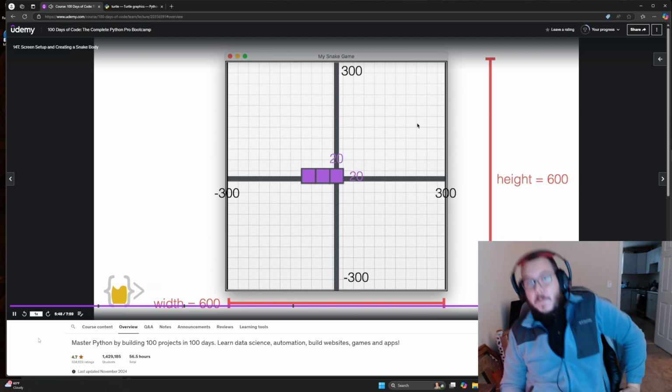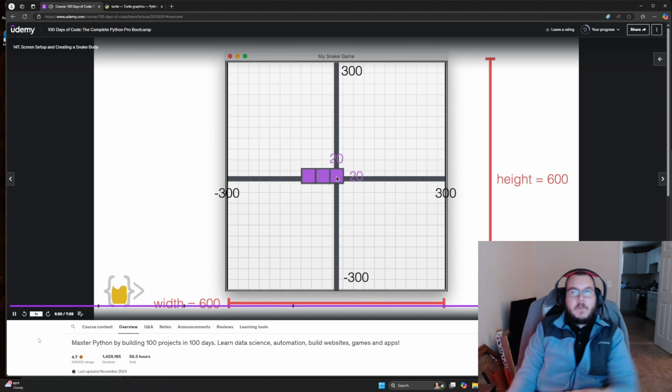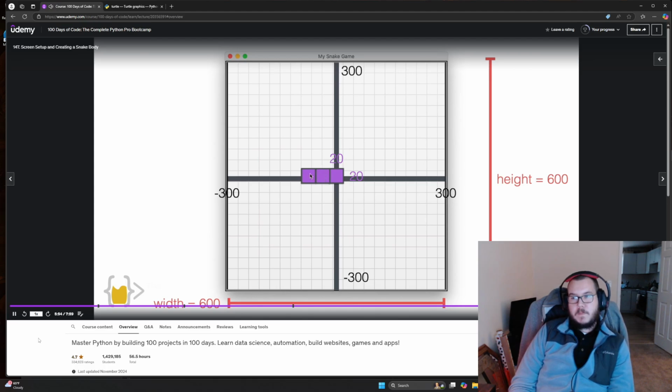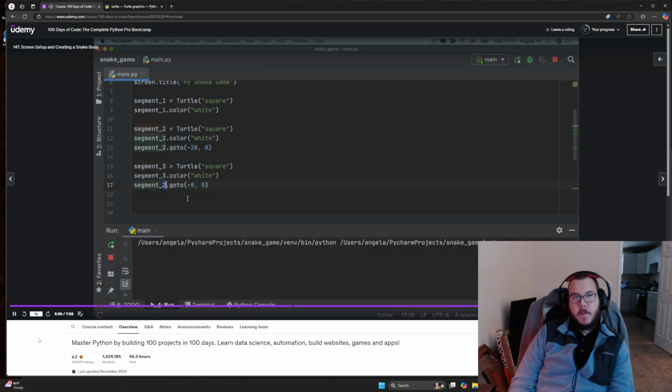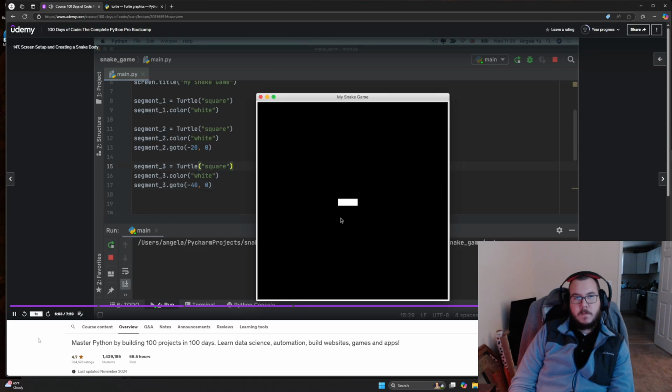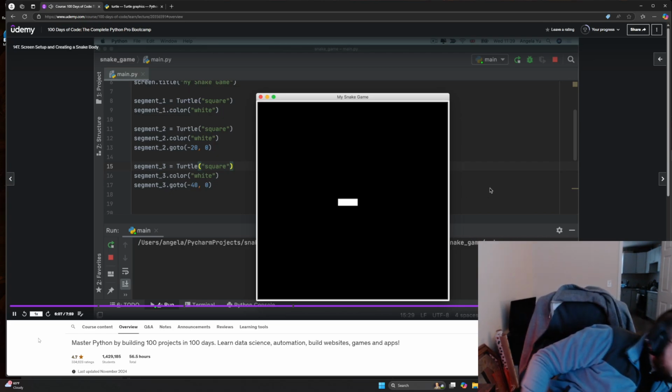But further shifted 20 pixels. This is centered on 0, 0. This is at minus 20, 0. Then this has to be at minus 40, 0. So let's tell our segment 3 to go to minus 40, 0. And this is what we see. Did you manage to achieve this? Or did you do it in a different way?